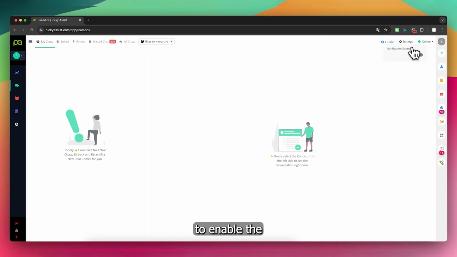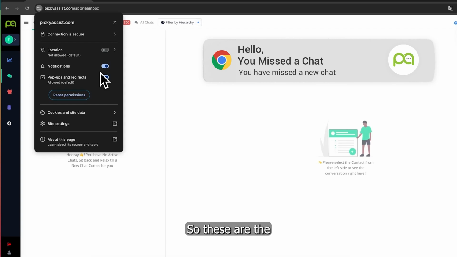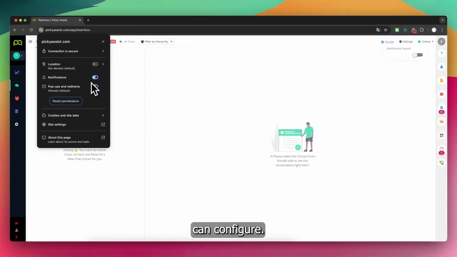Then we have the option to enable the sound notification. If it is turned on, then for incoming messages as well as new chats, the system will notify you via sound. Then we even have browser notifications. So even if you are away from this page, it will show as a browser notification. These are the optional things which you can configure. We recommend configuring these settings.